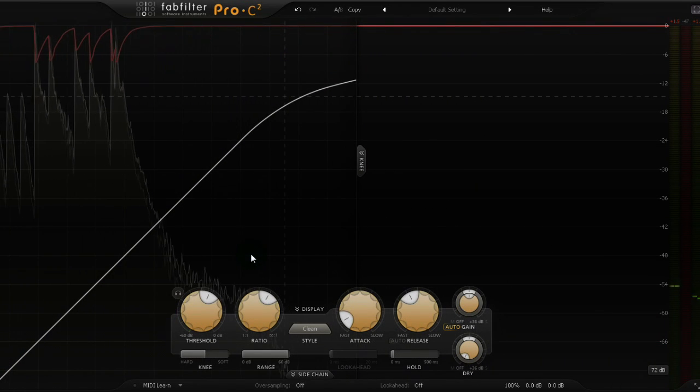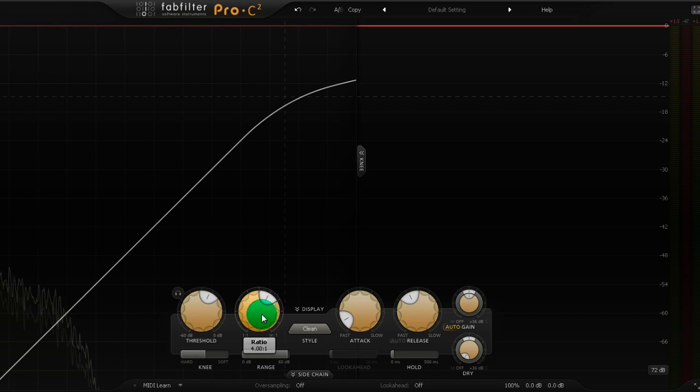The ratio knob sets the amount of compression. You can click on the small dots around the ratio knob to jump to certain fixed ratio amounts. If you move the knob completely to the left, 1:1, no compression will take place. If you move it completely to the right, infinity, everything above the threshold will be completely compressed away, making Pro C act as a limiter.